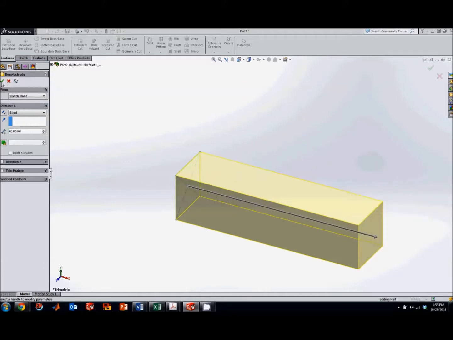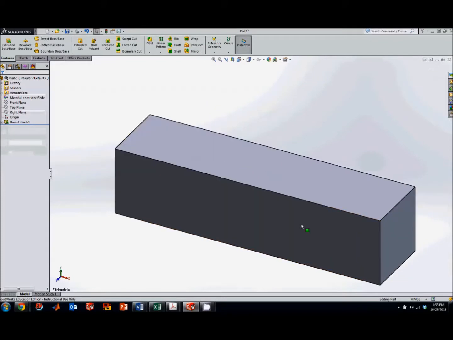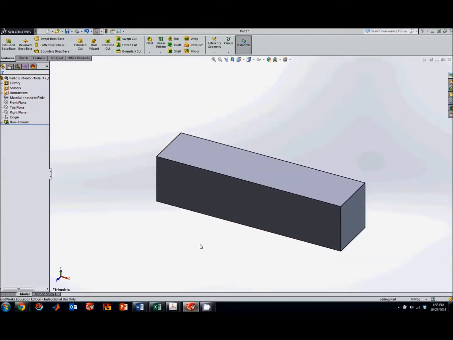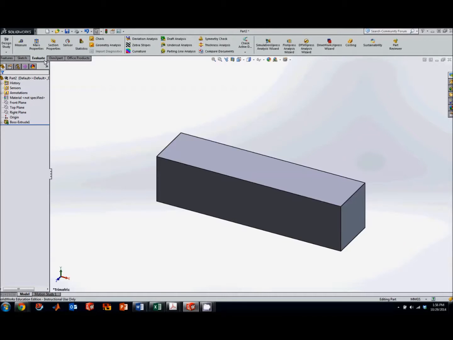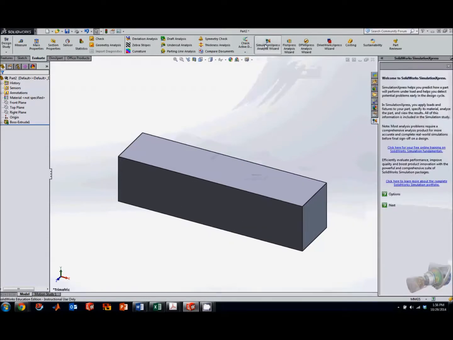So now that I have some rigid body, I can begin a simulation analysis in SolidWorks. Along with the SolidWorks package, there's a default product which is called SimulationXpress. To use this, I can go to the Evaluate tab and then click on the SimulationXpress wizard. This will open up the wizard, which starts with a little promo telling you about SimulationXpress, offering tutorials, as well as the full simulation package that you can purchase in addition to SolidWorks.